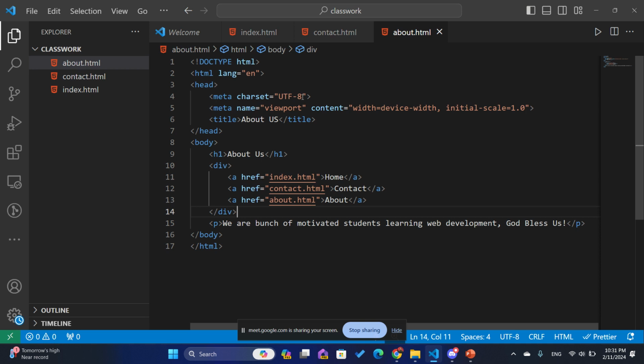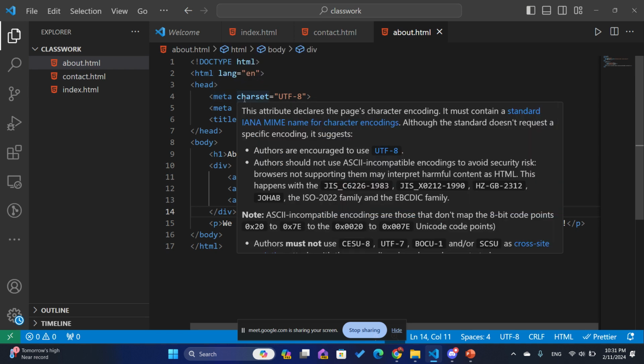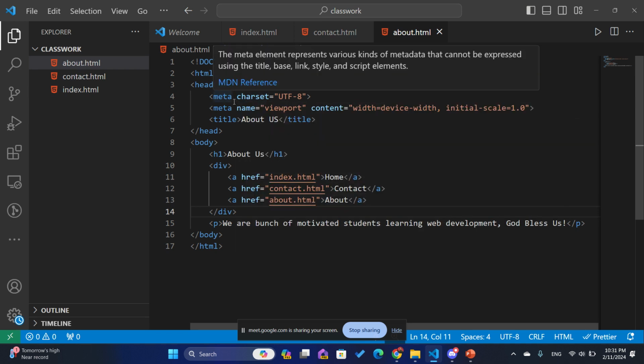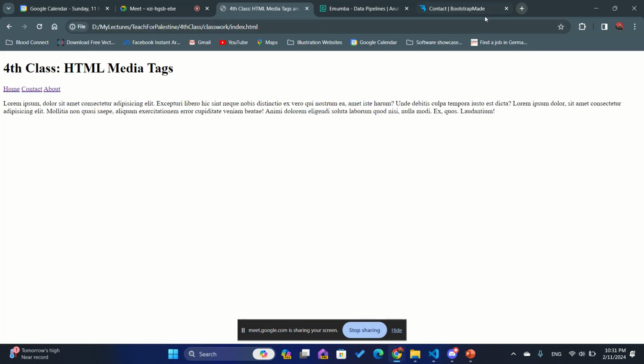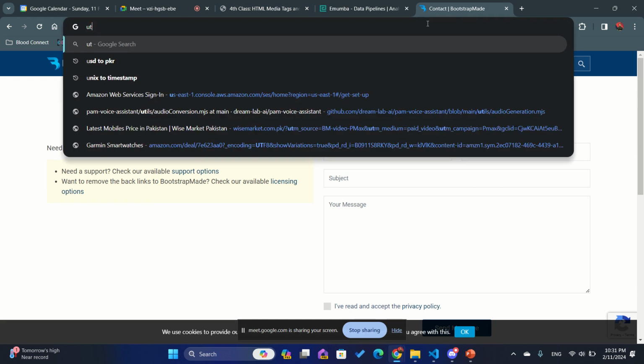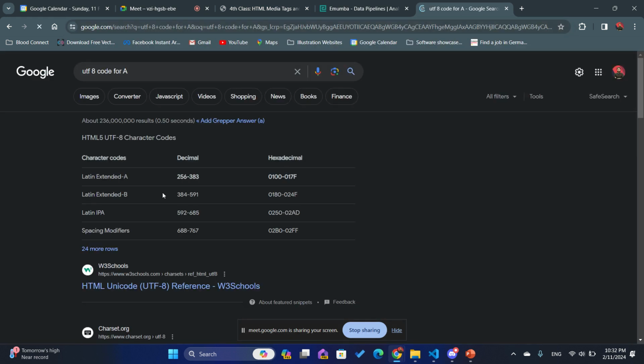The character set is basically that every character is represented by a specific binary code in machine language. You know that everything, this M, this E, this T, this A, is represented by a code inside the machine. So I will search for something and you will see the UTF-8 code for A, let's say for capital letter A. So now see, for capital letter A we have this code, 010001, and this is F.